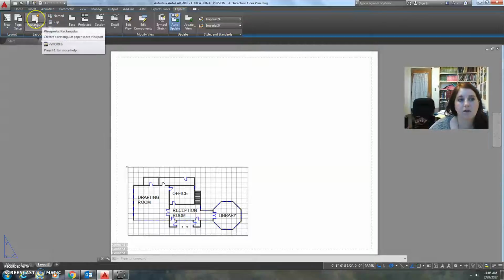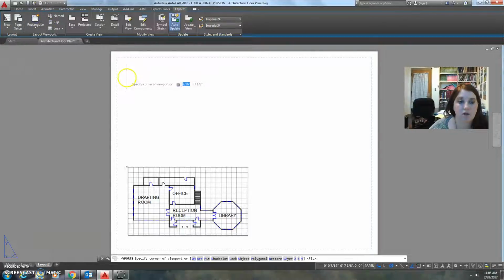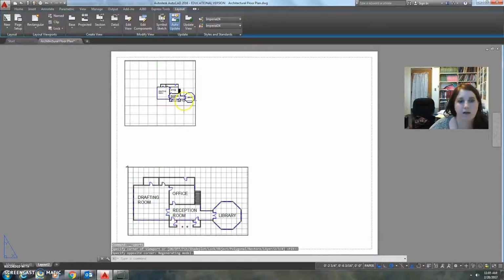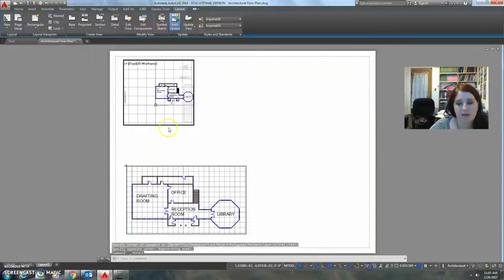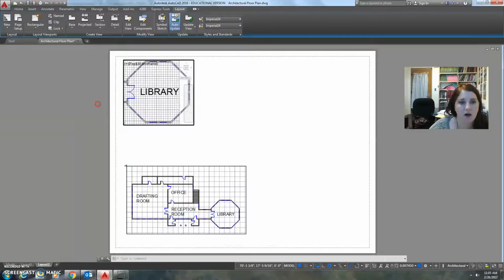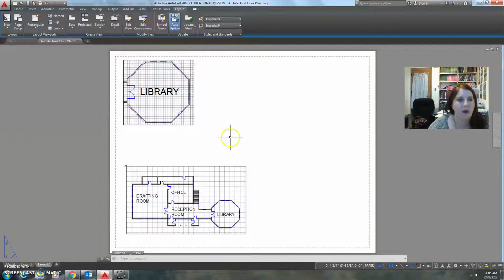Now say you want to create another viewport because you want to show a specific detail. I want to show the library. So I want to come up here and I select my opposite corner. So that was again rectangular. And I'm in paper space, so I need to go to model space. And that will come down here. And I will show the library just like that. When I click out of it, I click paper, and that's going to show that.